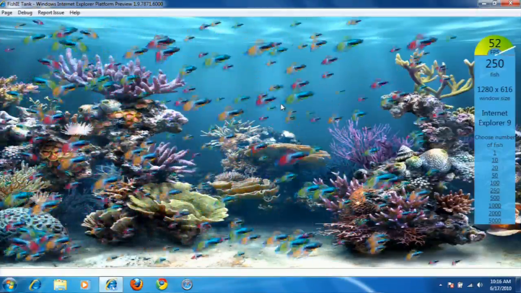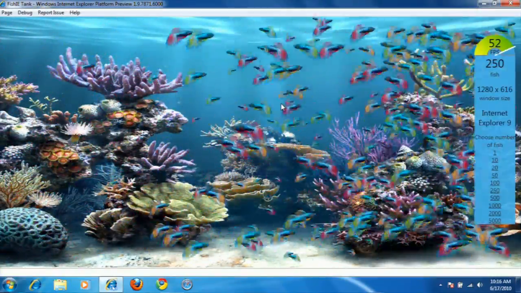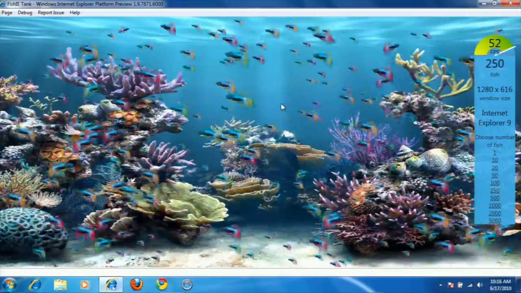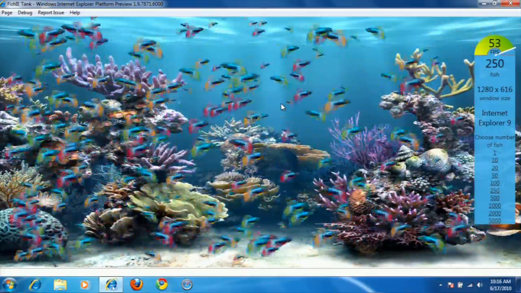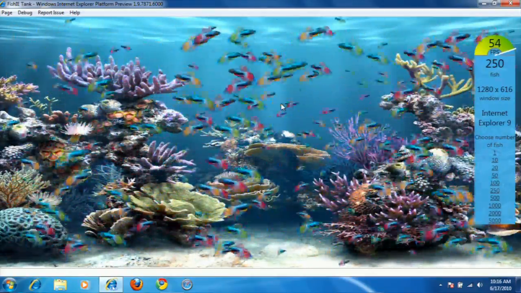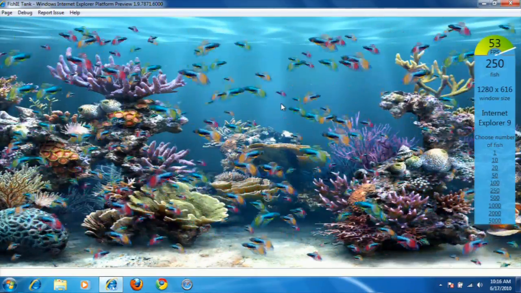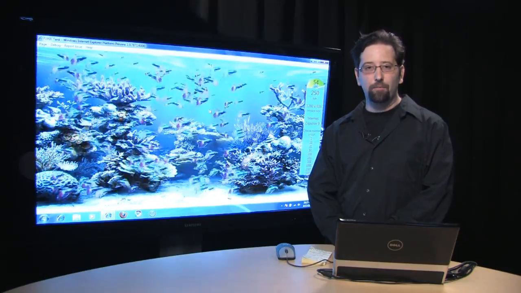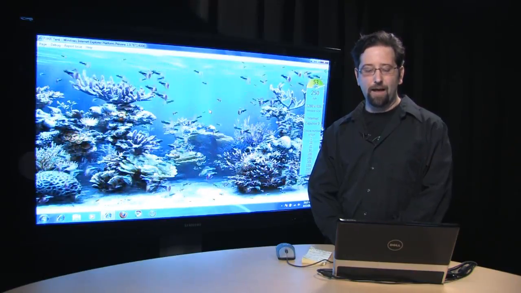Now we're back into IE. So that's an example of IE9 and Canvas. Go out to ietestdrive.com and look at other examples that we have like this, and try out the platform preview with Canvas implemented in it.